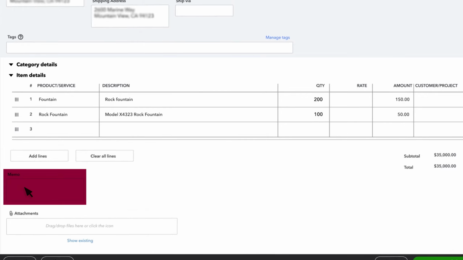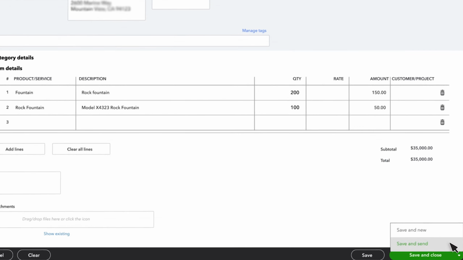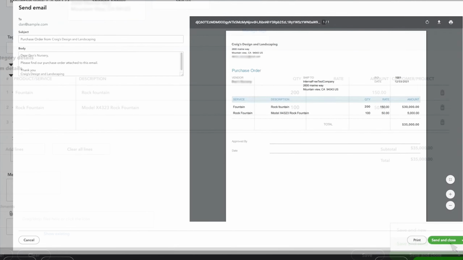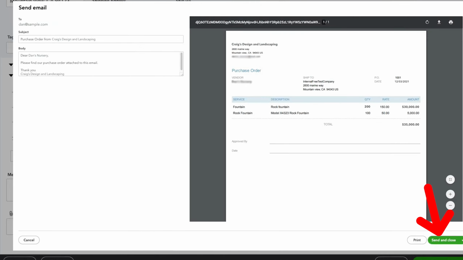Now, here you can see this is a memo section. You can add a memo or message that will pop out every time the vendor gets your message. And once you are finished and done, click on save and close, or click on this arrow beside it and click on save and send if you want to do so, or click on save and new if you want to create a new order. Now the email will look like so. Click on send and close.